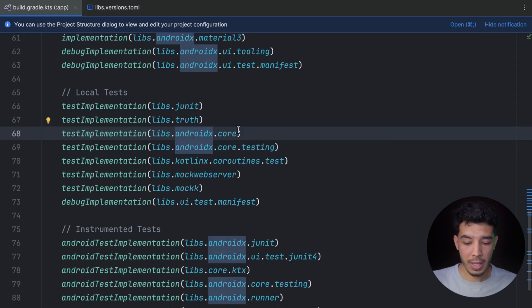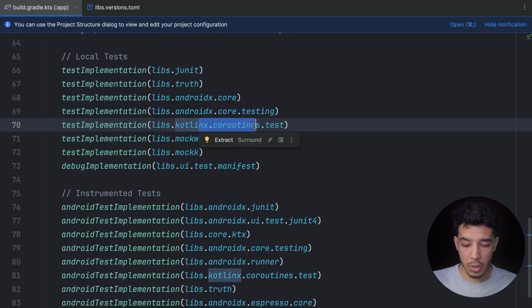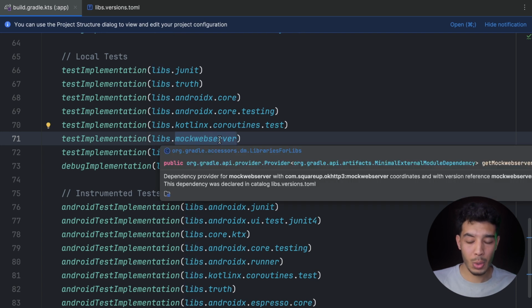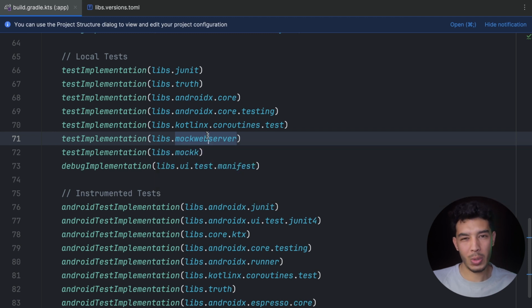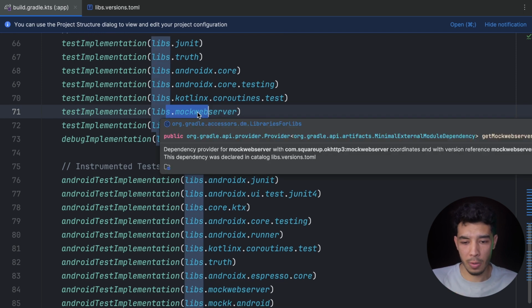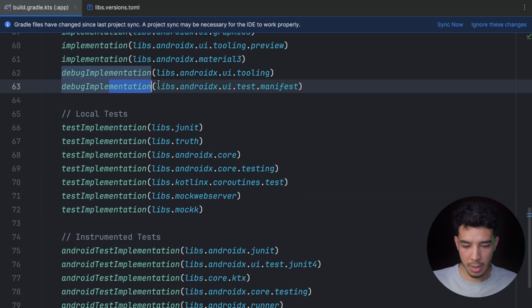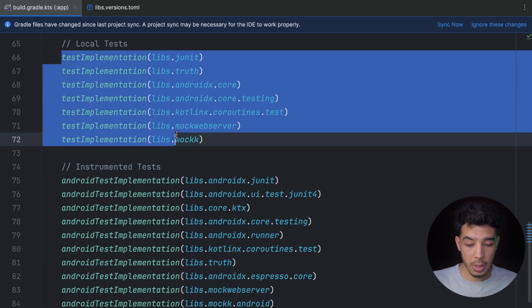Okay, we have AndroidX core, just more core testing libraries. These are as well for testing with coroutines, and mock web servers. This one is used to create a fake web server that we can use with our Retrofit API. In testing, we don't of course want to access the real API from which we can get information, but we just want to create a fake one using this mock web server. Mockk creates mock dependencies that we can use. So anything that we don't want to actually access in a test, we want to create a fake version of it using Mockk. And then this one shouldn't be here because it's already here anyway. So these are for the local tests.